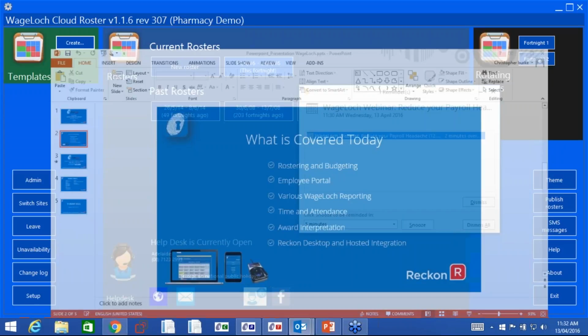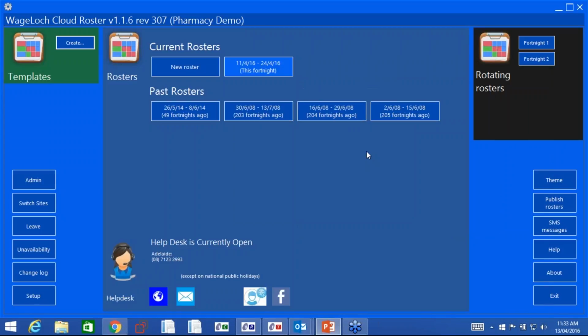So first of all, you're looking at the rostering screen. On this screen, you can view past rosters. You can start off with a new roster, or you can start off with a fortnight that's already been produced. And we've got templates, and we've got rotating rosters. I won't go into every one in detail, because 30 minutes is not a very long time.